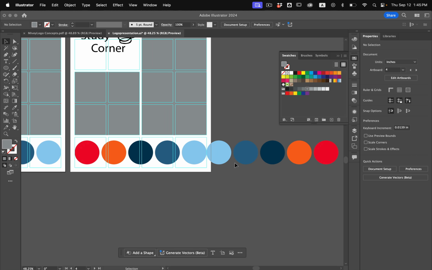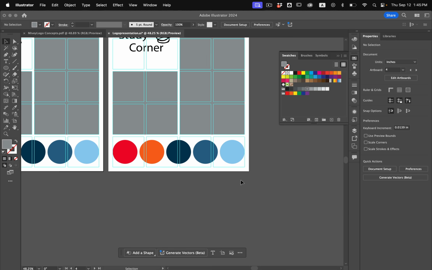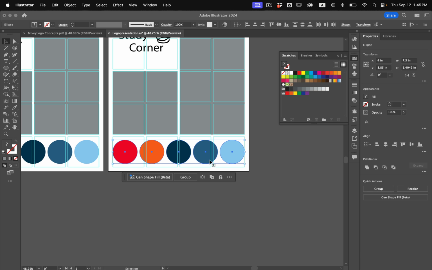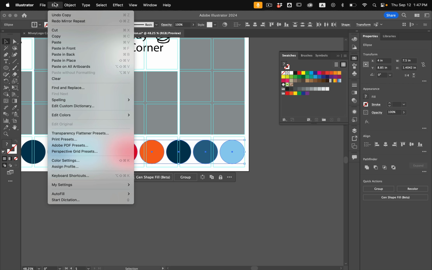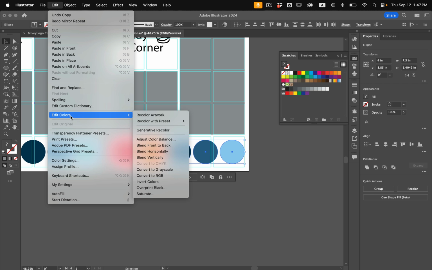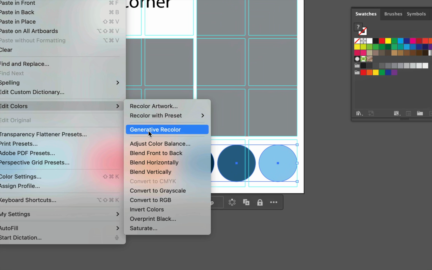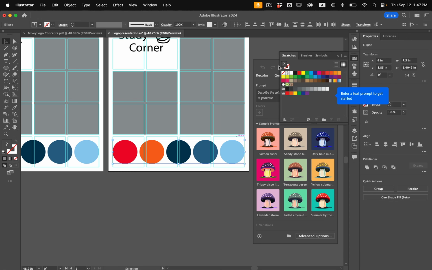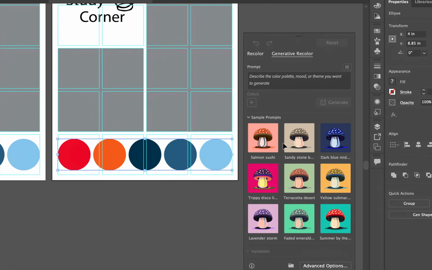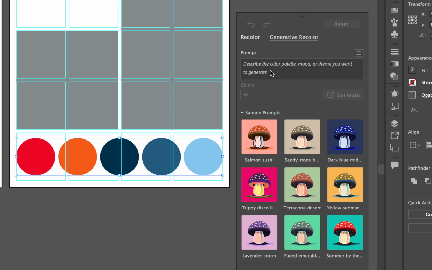tool. With it done, whoops, made another copy. I'm going to select my 5 different color swatches, go down to Edit Colors, and choose Generative Recolor. Generative Recolor allows you to type in a prompt that describes the color palette that you want. Or you can use some sample prompts.